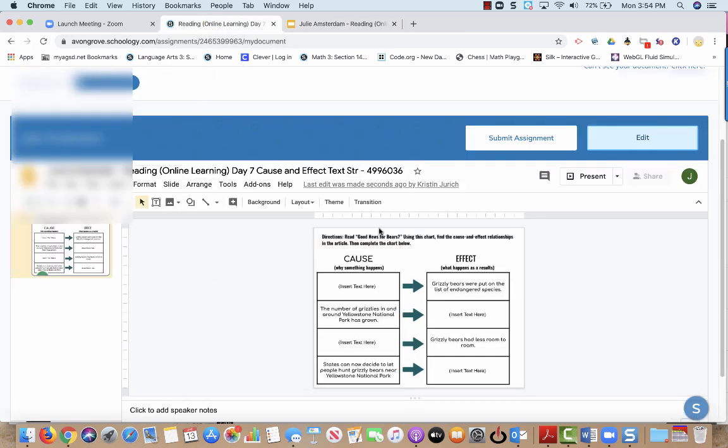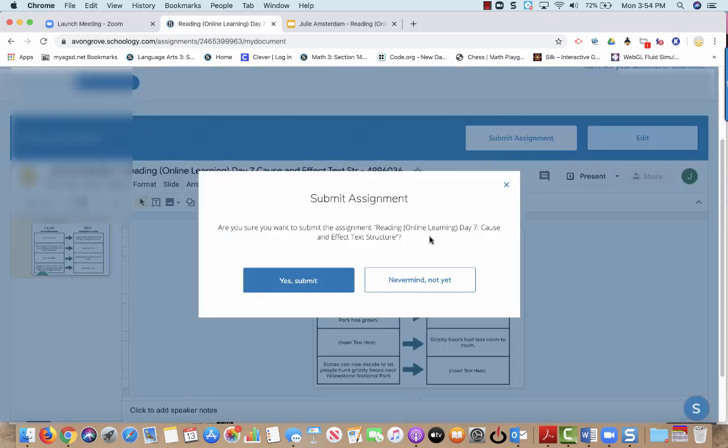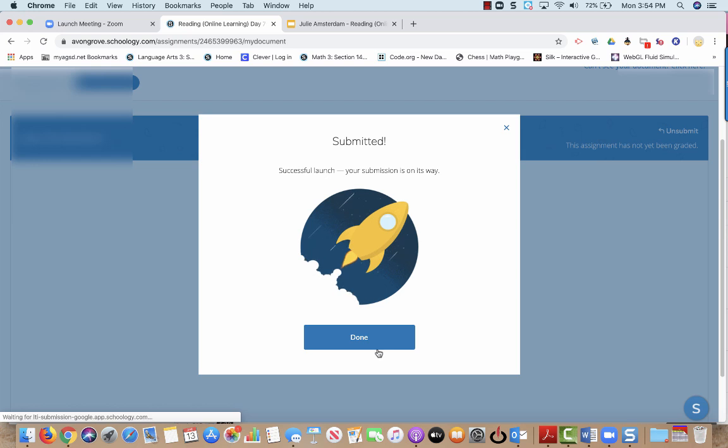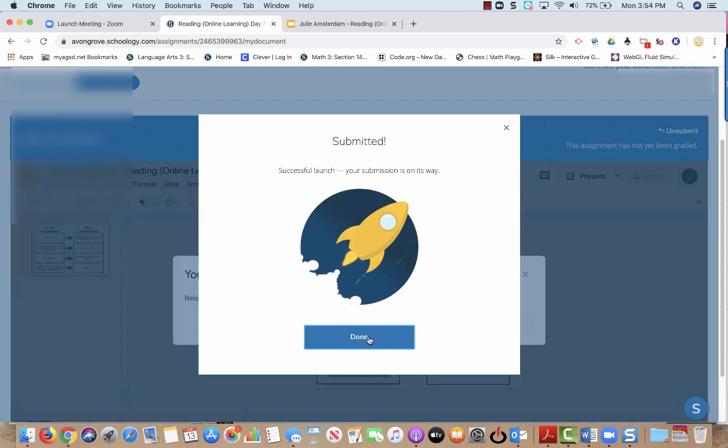It's automatically going to save for you. It's automatically going to have everything here. And then you click submit. You're going to be asked, are you sure you want to do that? And you say, yes, submit. You'll see a rocket ship come up and it'll say done. And that's how you know you've submitted your Schoology Google Drive assignment.